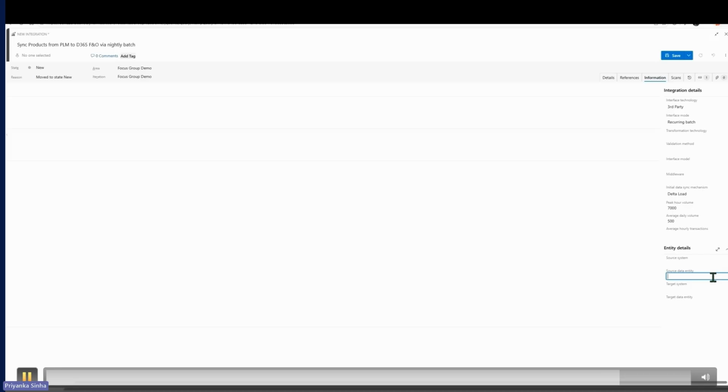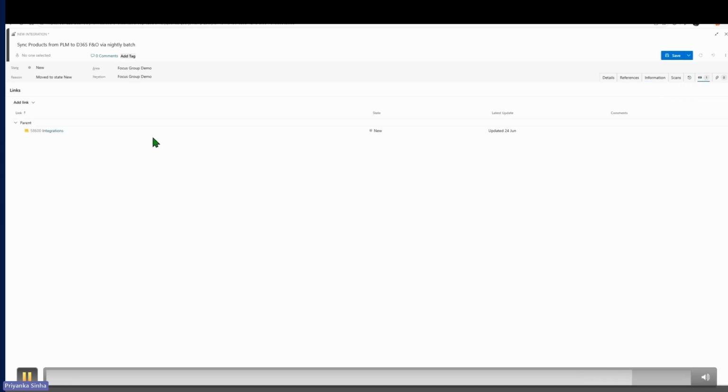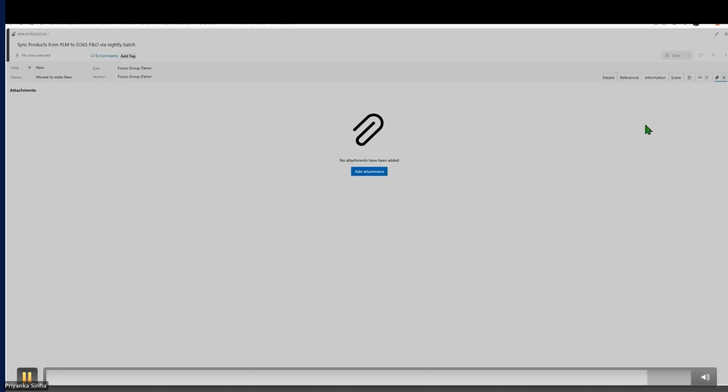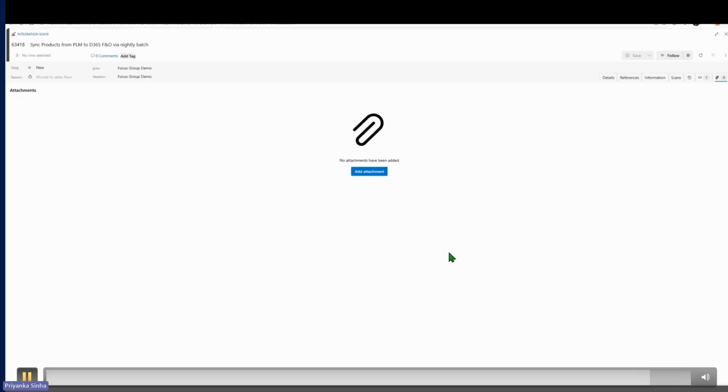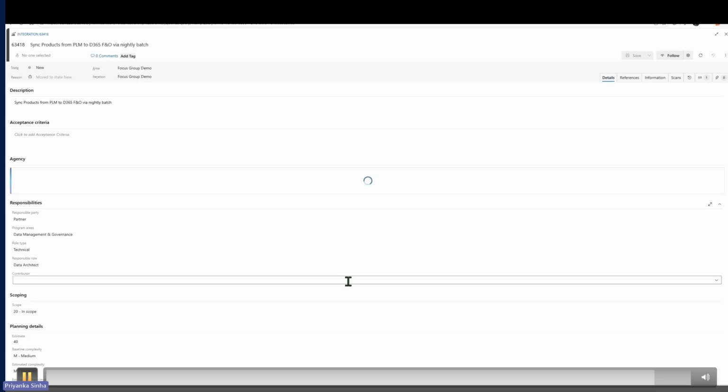And then all the entity level details, like from the source system, what is the source system, what is the source data entity, similarly, what is the target system and the entity. And you can see you have the proper linking here. And you can add the attachment like any other work item. Save it. Now we have this new integration deliverable created.